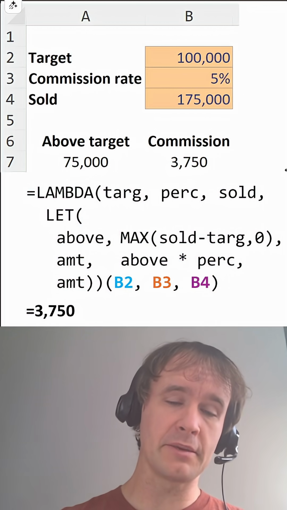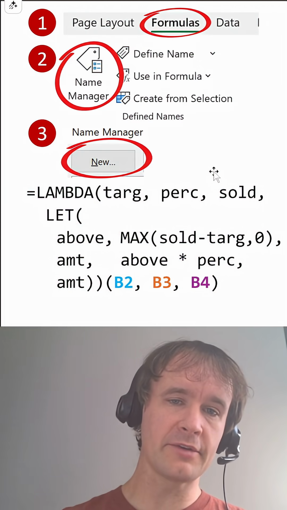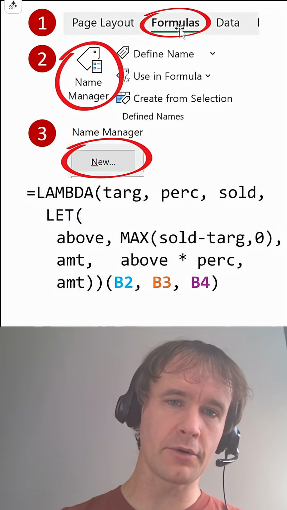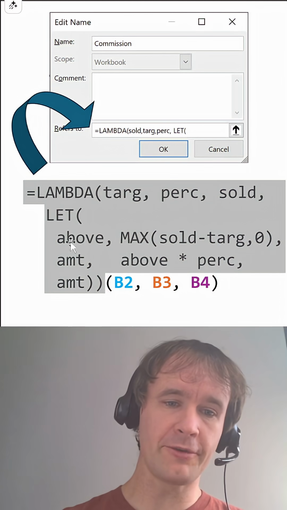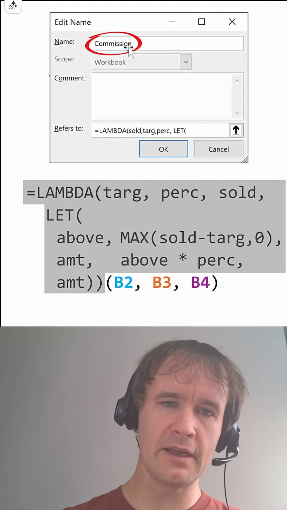But this hasn't really made your life easier yet. This is more complex than this was. Now we're going to save it as a function. So we're going to go to the ribbon, go to Formulas, Name Manager, New, and get this little pop-up. We're going to copy the function, not the arguments at the end, but just the function, into the Refers To box, and then give it a name, commission.